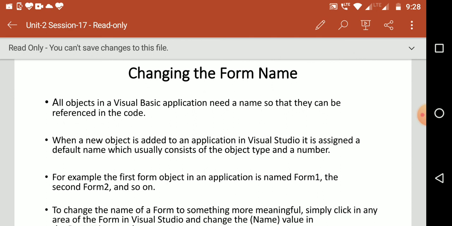The first property which we are going to change is the form name. All objects in a Visual Basic application need a name so that they can be referenced in the code. When a new object is added to an application in Visual Studio, it is assigned a default name. So whenever you create a new object, Visual Basic gives it a default name. Afterwards, you can change it to whatever name the user wants.